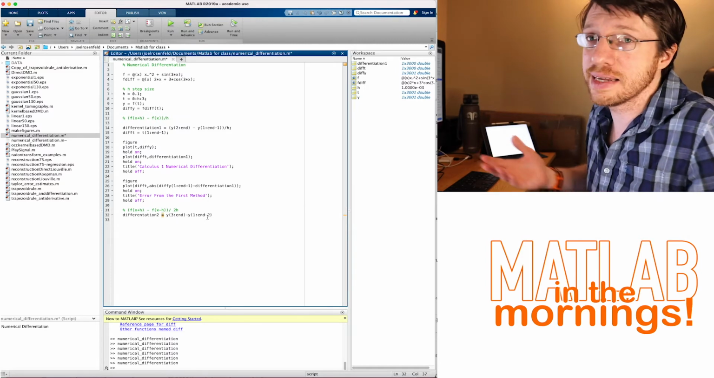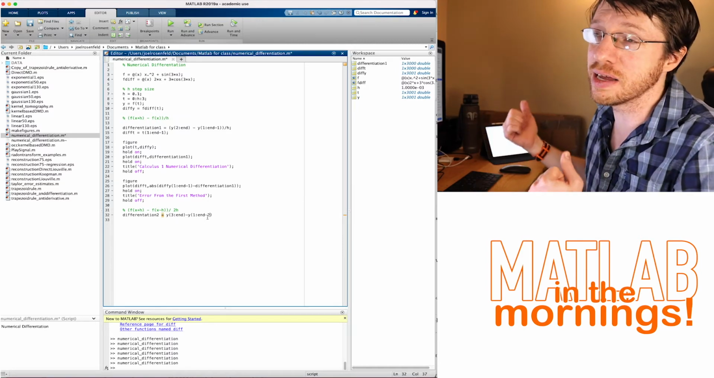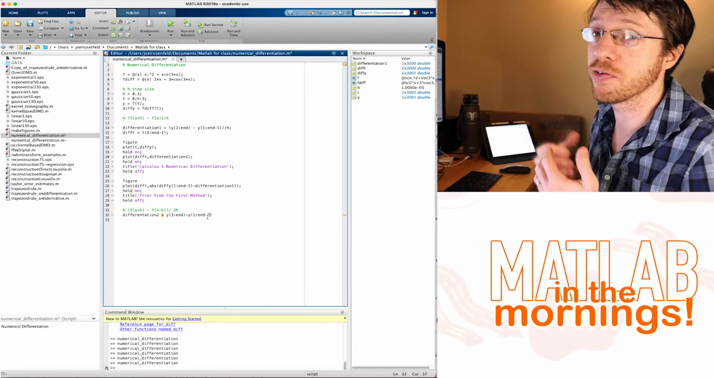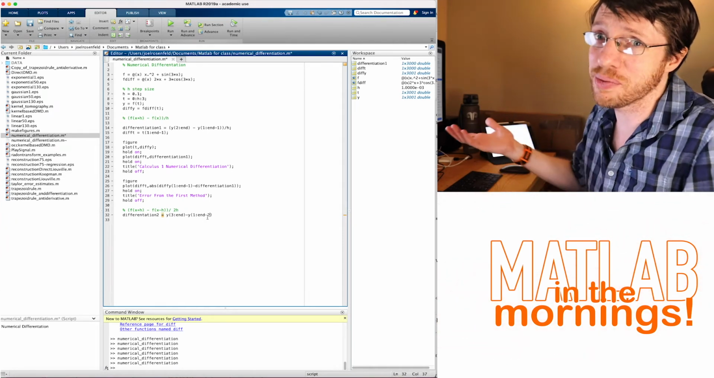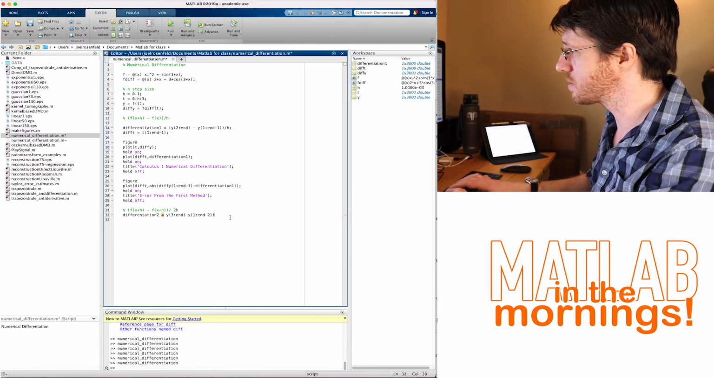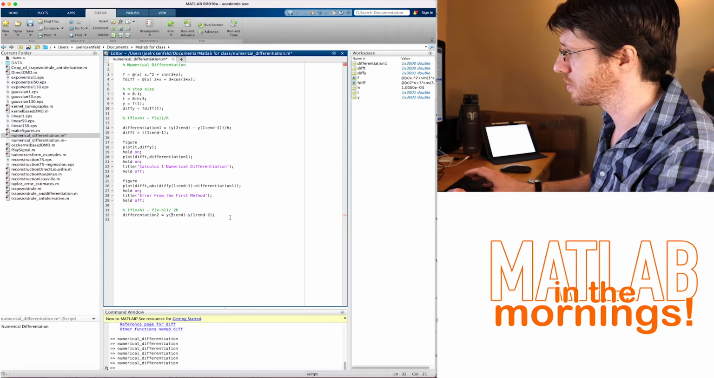At the end of the day, if you have enough data, the sacrifice isn't going to be that big of a deal. But if you only have a few data points, like 3 or 4, then obviously you can't use this method. So we're going to take this and divide by 2h.